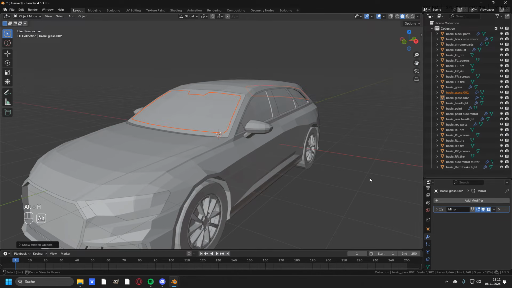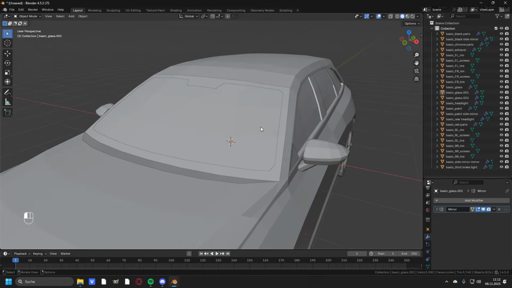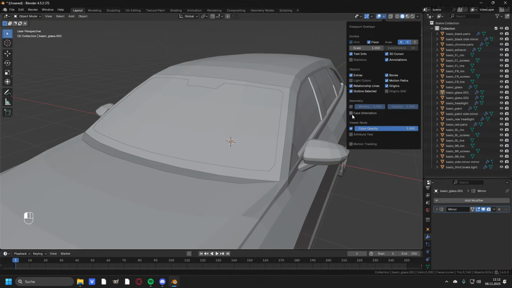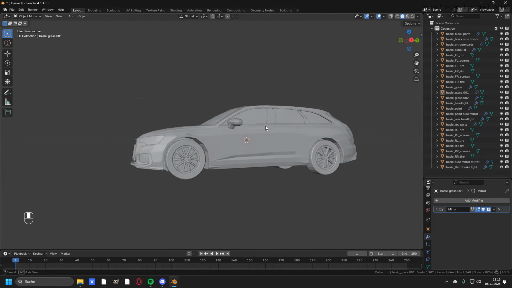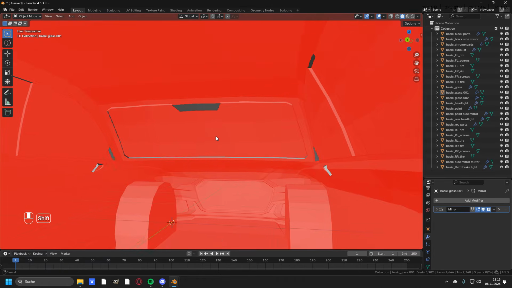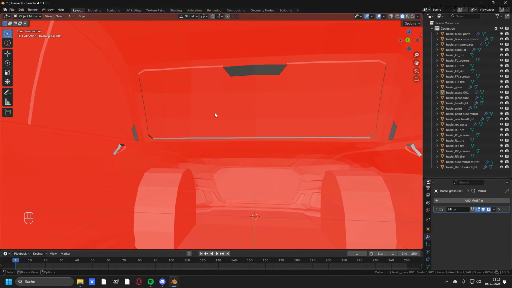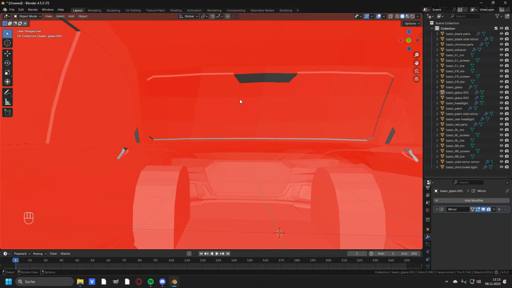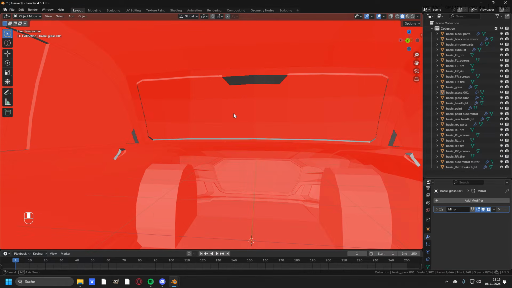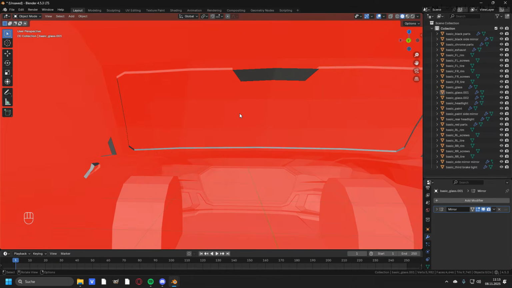Then let's press Alt H to bring back all of the hidden objects and select this glass object. We also have to add a solidify modifier to this glass object, because if we open up this overlays menu and check the box face orientation, you can see that from the outside every face is facing the right direction. But if we go into the inside of the car, you can see that everything is red, and everything that is red will not be rendered by the game engine as long as you do not activate double-sided. But I would not recommend enabling double-sided because you can get performance issues with that. But we definitely need to see some real faces from the inside as well.